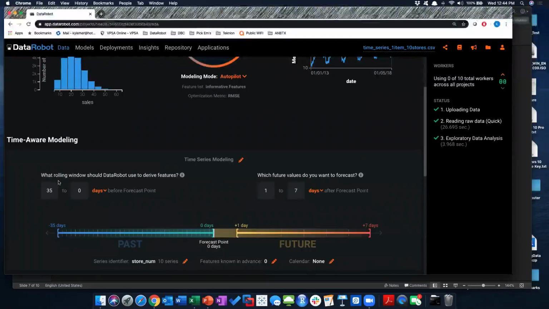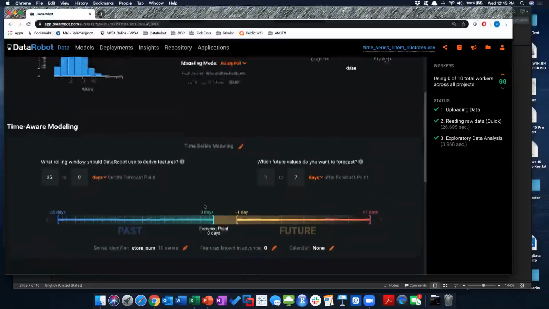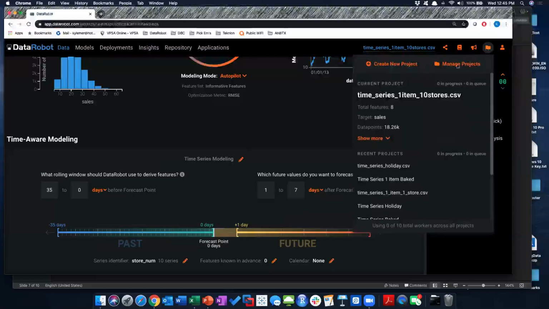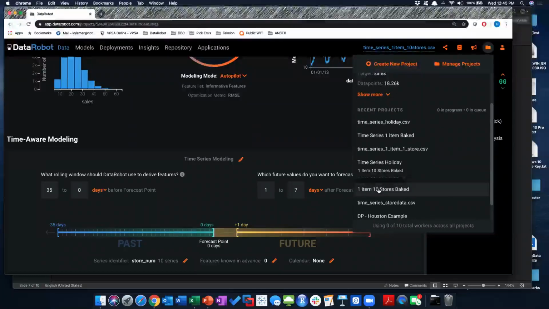And now we can do the time series modeling based on how far we want to predict out into the future. Again, all this other stuff that we were putting in before, we can look at the number of backtests that we're going to do, whether or not there are features known in advance, those type of things. Okay. So I would run this. This one actually takes quite a bit of time. It's about a 30 or 40-minute run on this one because it's a pretty big data set. But let's go to 1 item, 10 stores and baked.